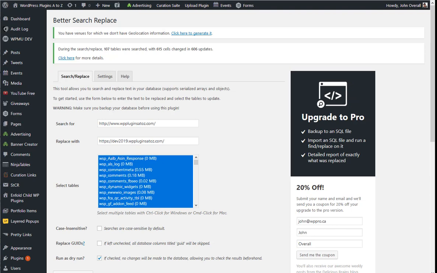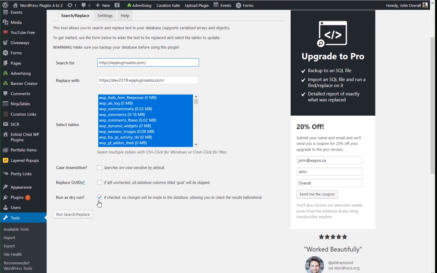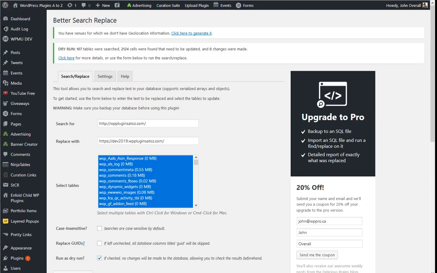Okay, so I've cleaned that up there. Now what we need to do is run a scan for the plain version of the domain. And we'll run that scan now and let it run and check back in after that is complete. Okay, so we ran the extra one here looking for the HTTP version of the domain. Now look here, we found 2,224 cells. That's a lot of cells with that URL in it.